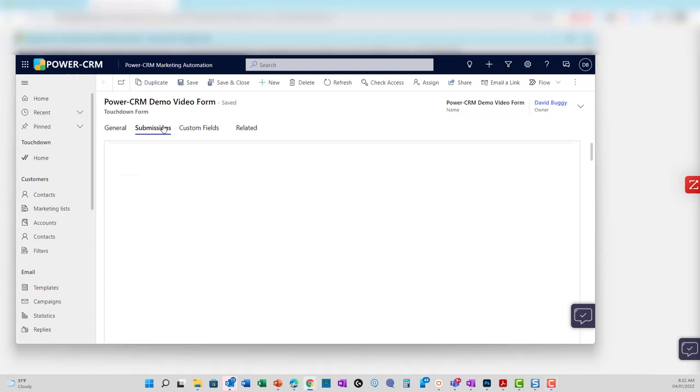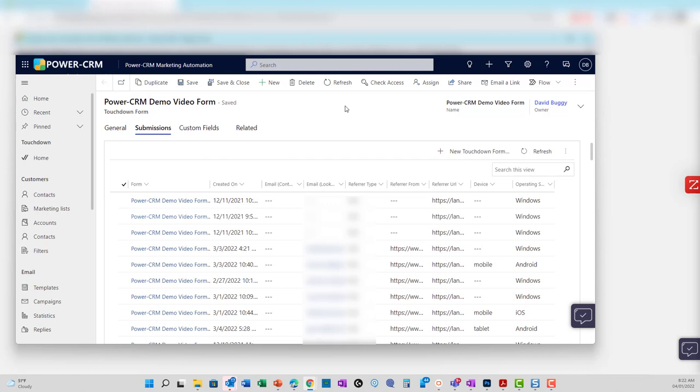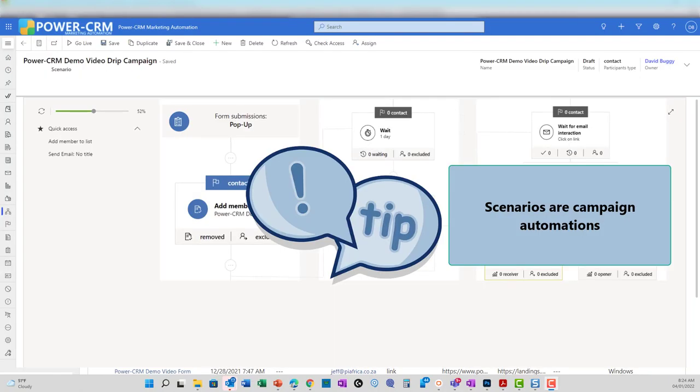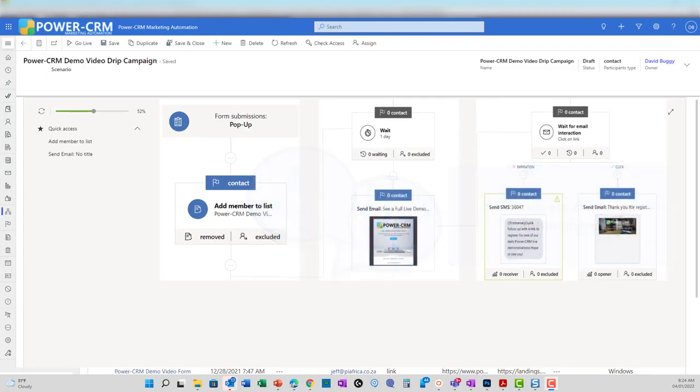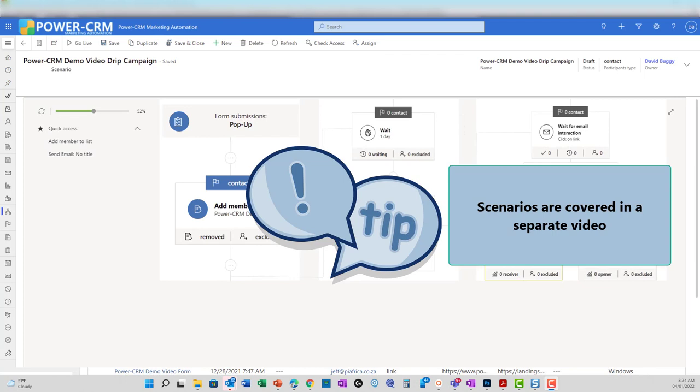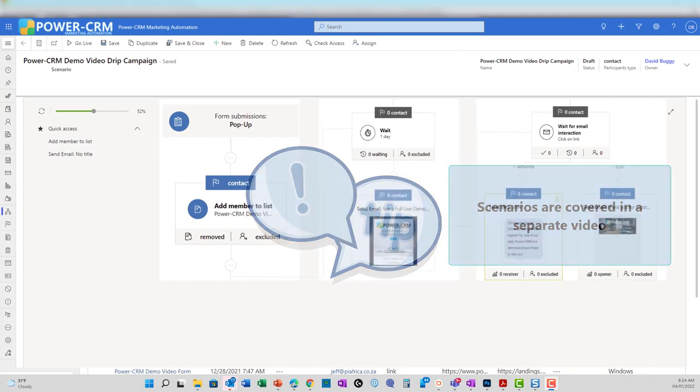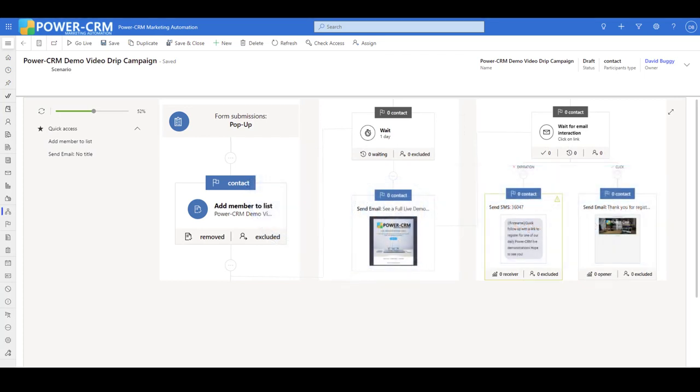I'm going to go over to the Submissions tab. You can see that we have thousands of submissions that come in on this particular landing page and form. We have a scenario in our Power-CRM Marketing Automation tool so that when somebody fills out that form, they automatically get dropped into a scenario. Let's take a quick look at the steps in our scenario that we use to follow up when people fill out that form and watch a short video.